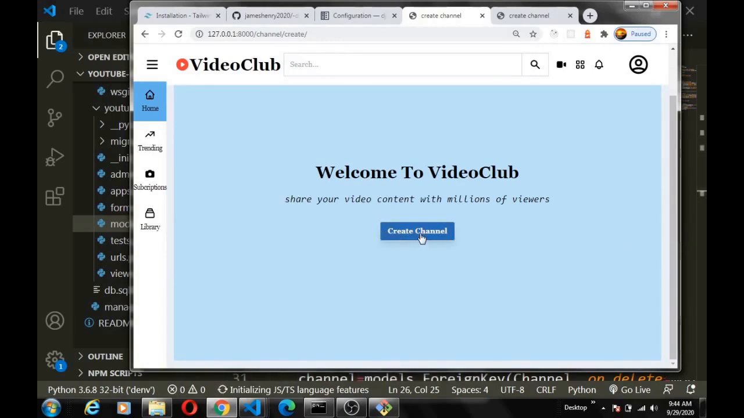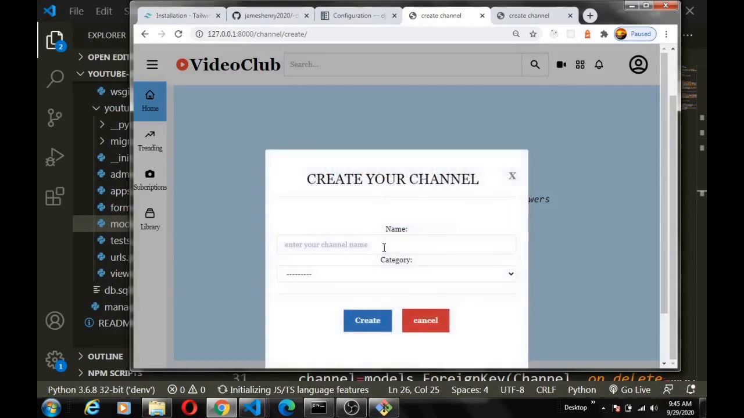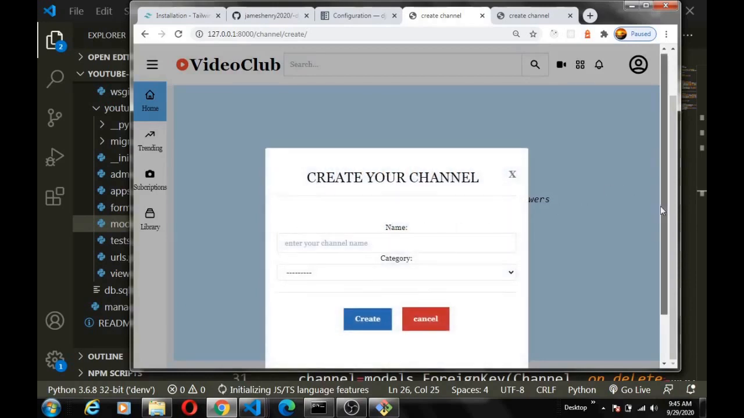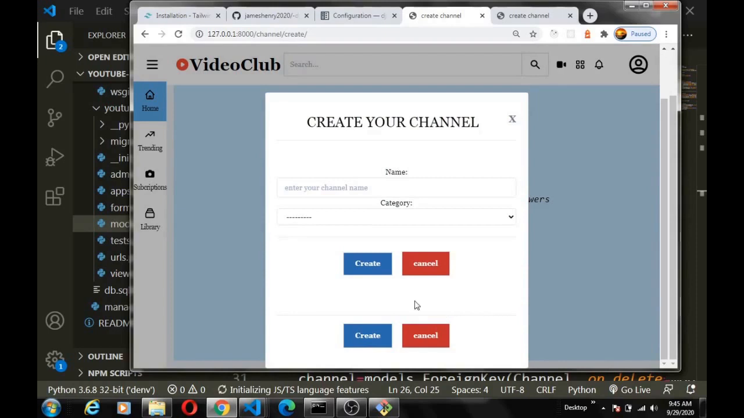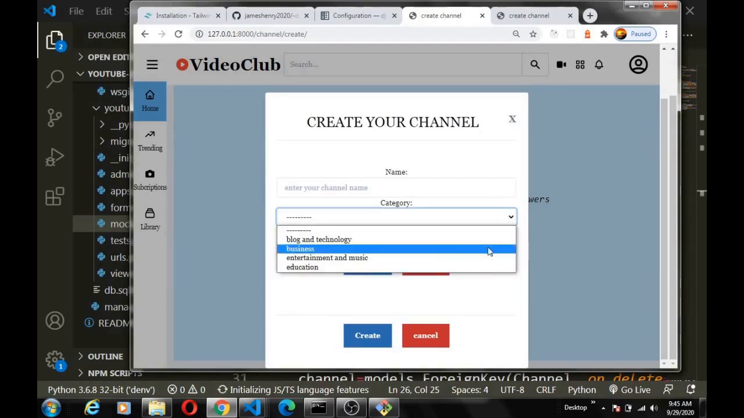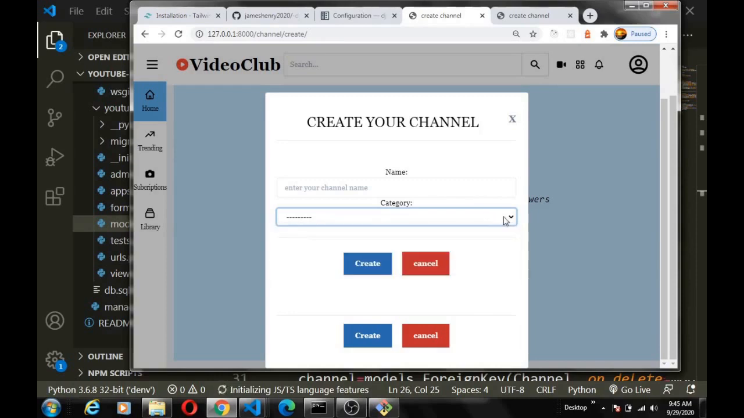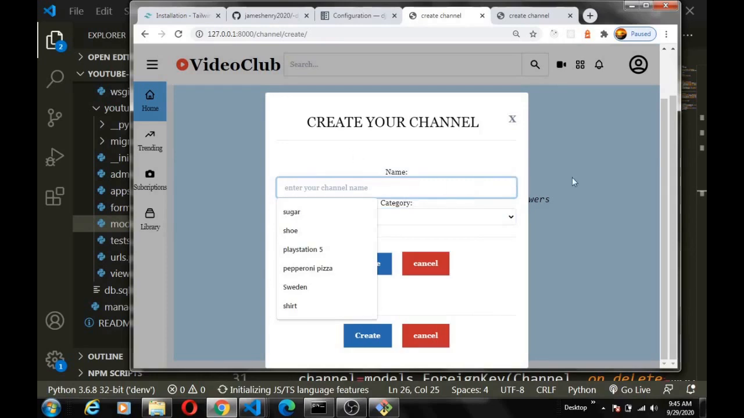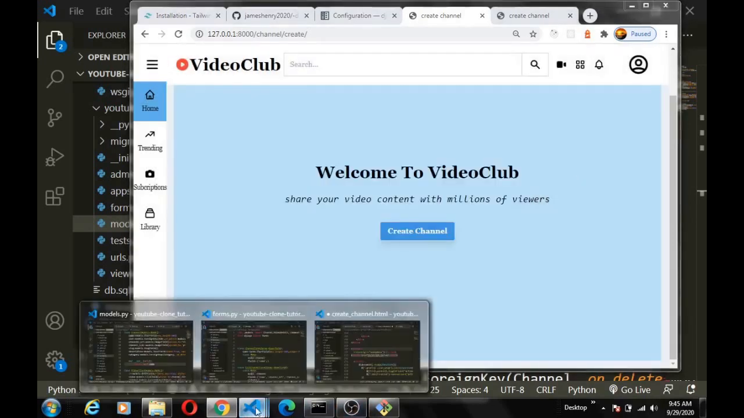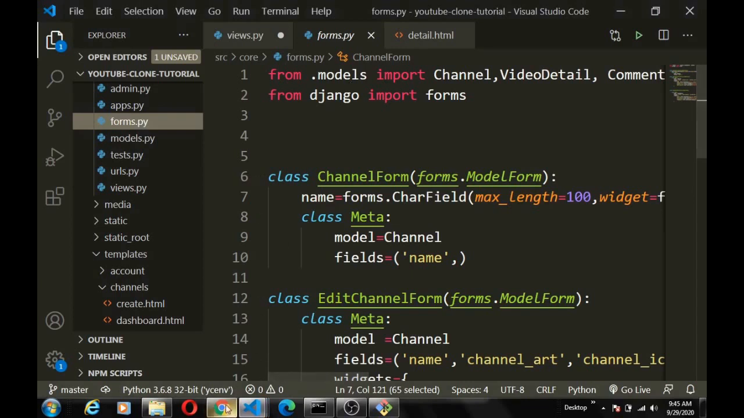Alright, let's check if the modal is working. Normally if you click this create channel, it's supposed to pop up a modal. So let's see if the JavaScript file is properly loaded. Okay, it's working. We got our modal, but for some reason we are having a repeated create and cancel. We'll fix that in a minute. Okay, good. We can select our category from the category list, and you see the name here. Alright, so let's quickly fix this from create. So head back to create.